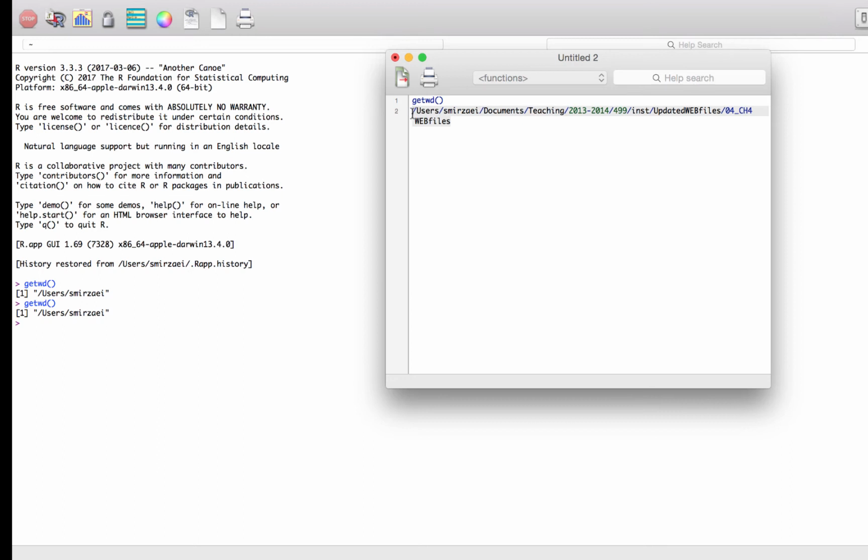So what I'm going to do is define this as my work directory with some quotation marks at the beginning and at the end, because this is a text, or a string of characters. So you have to put quotation marks at the beginning and the end. So this is my work directory. I save it as a variable called wd. So I can write a comment on the top using a hashtag, defining my work directory.